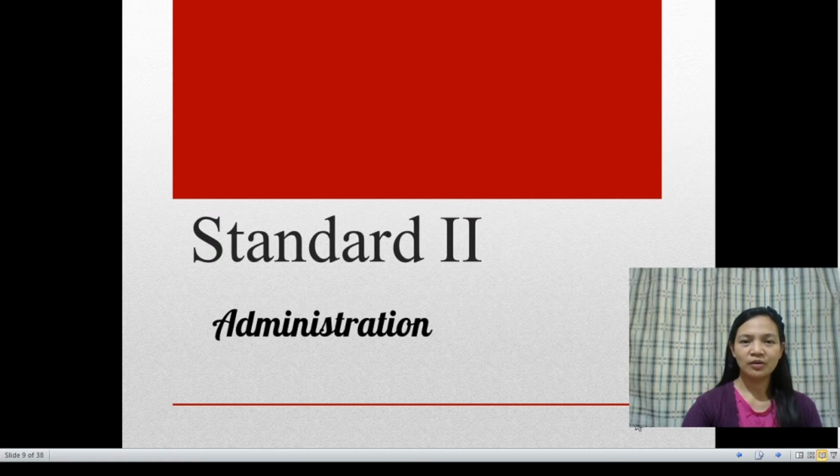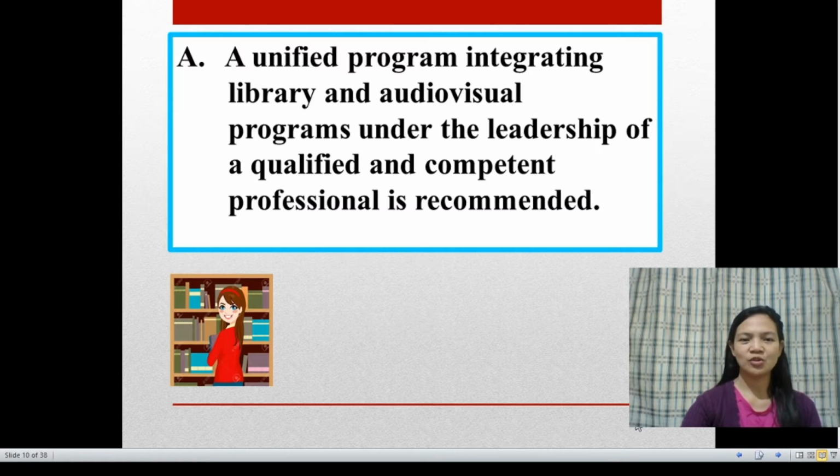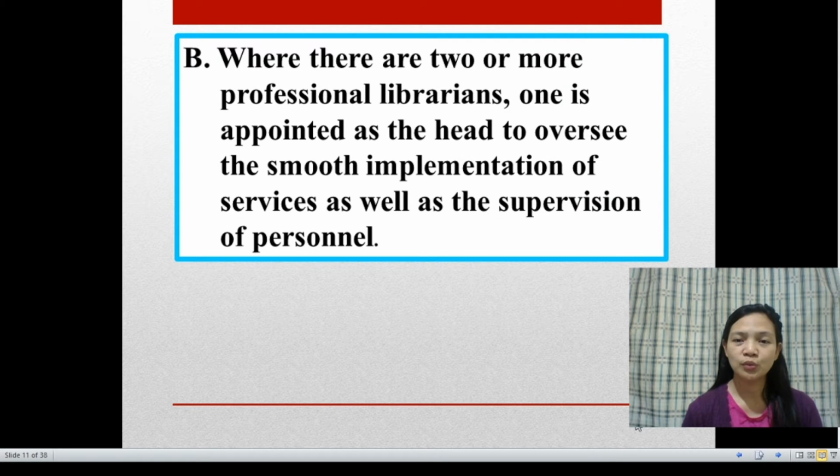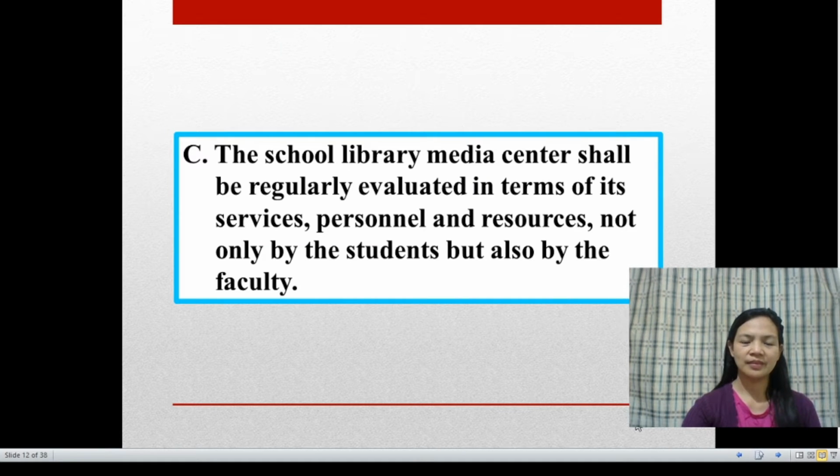Okay, so let's go to standard 2, administration. So a unified program integrating library and audiovisual programs under the leadership of a qualified and competent professional is recommended. Where there are 2 or more professional librarians, one is appointed as the head to oversee the smooth implementation of services, as well as the supervision of personnel. And the school library media center shall be regularly evaluated in terms of its services, personnel, resources, and not only by the students, but also by the faculty.